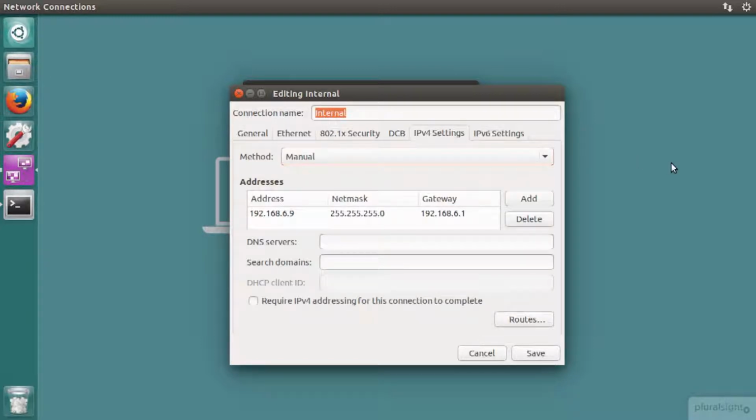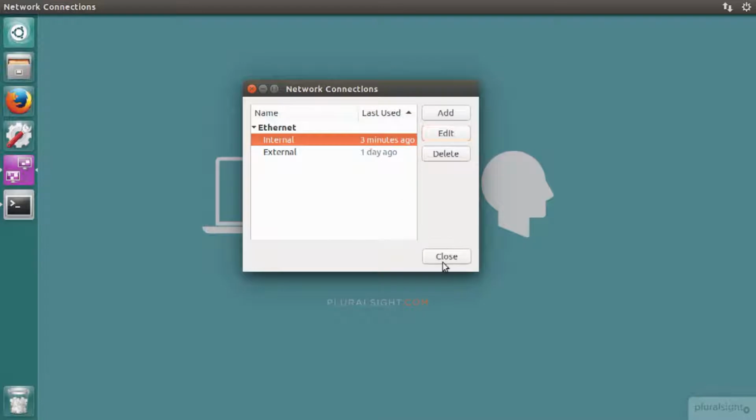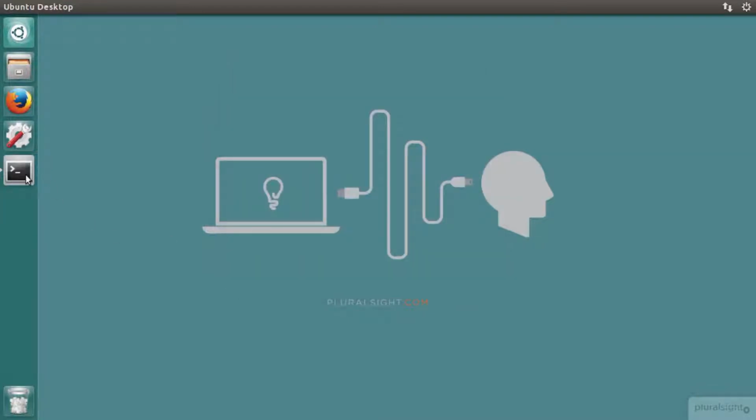If we go to IPv4 settings, you'll see that this is an example of a manually assigned IP address where I plugged in using add here 6.9 with a 24-bit mask and the appropriate gateway address. And let's close out of here and bring up a terminal.